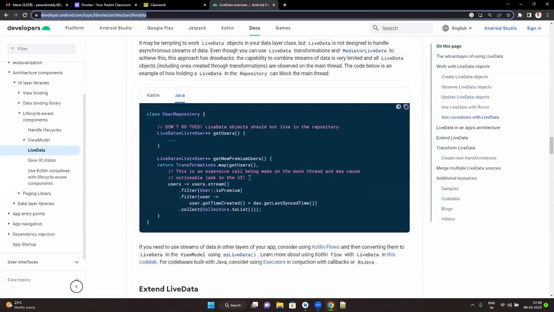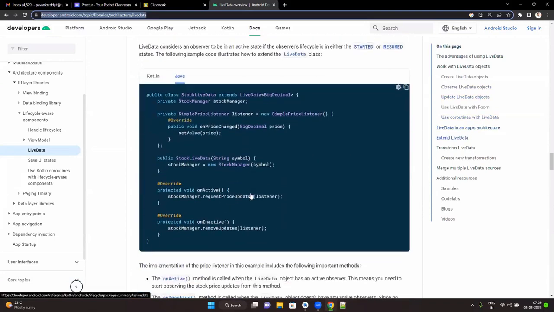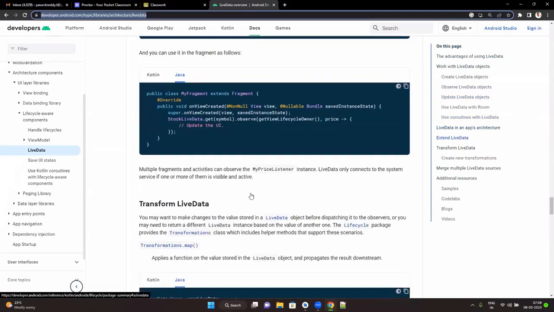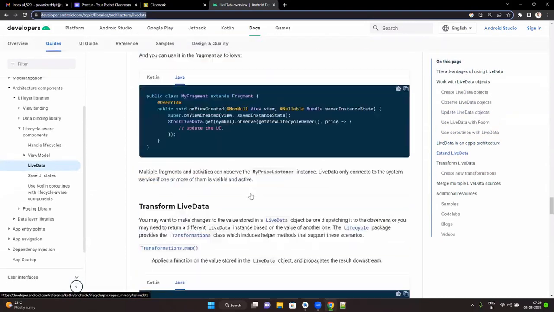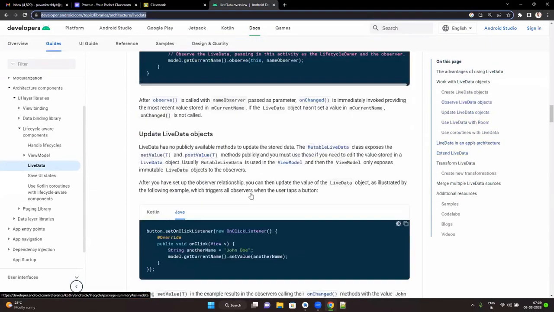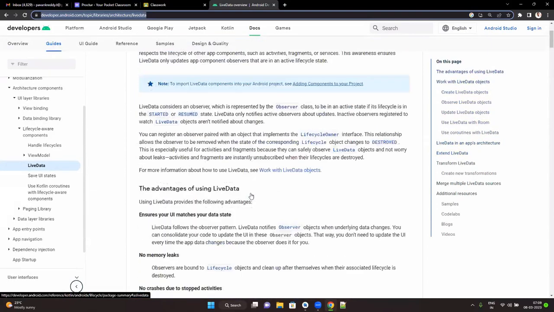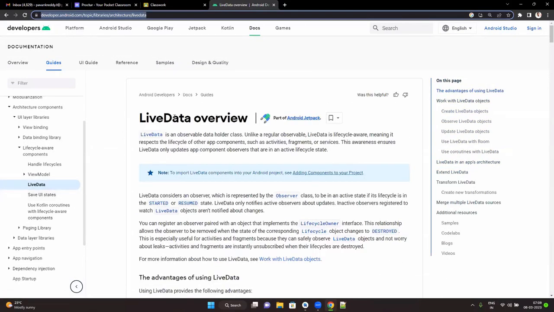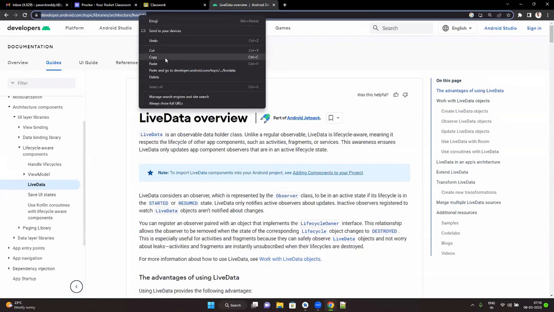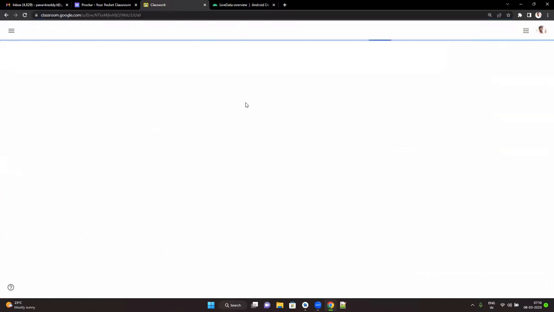Anyway, I'll be teaching all this right away here in this example. However, my example is not the complete picture. So for the complete picture about live data, please go to the documentation.